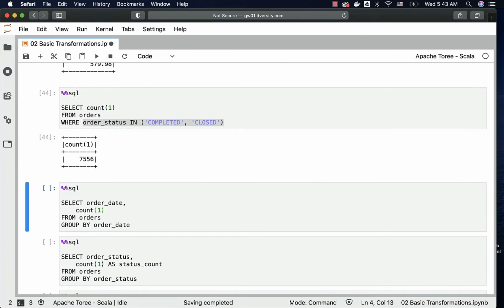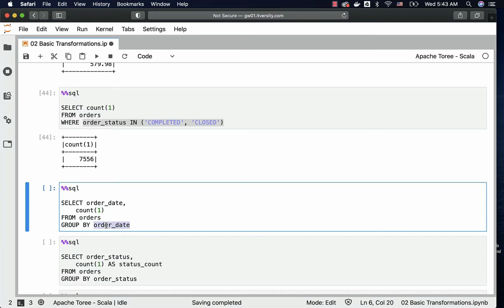Now comes aggregations by key. First example which we want to see is nothing but number of orders by date, and this is how it will look like. You will specify the keys as part of the group by, and if you want to display the key also, we have to specify as part of the select clause. But if you try to specify other columns than whatever you have specified in group by, then it will not work. It will start failing.